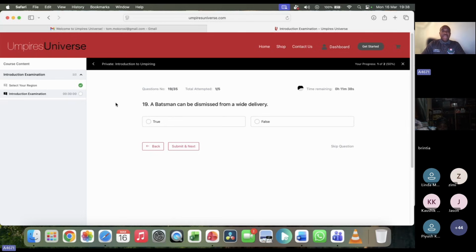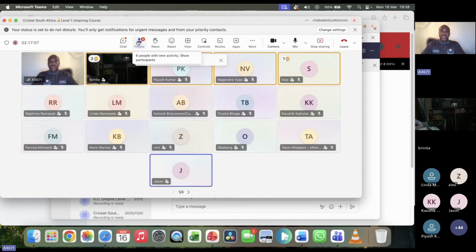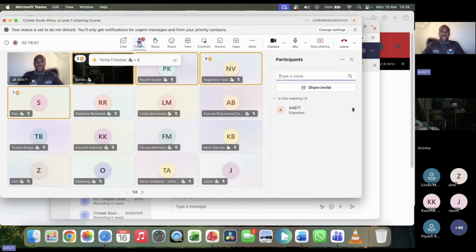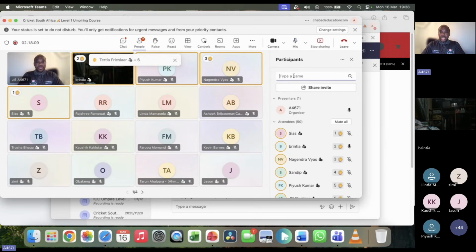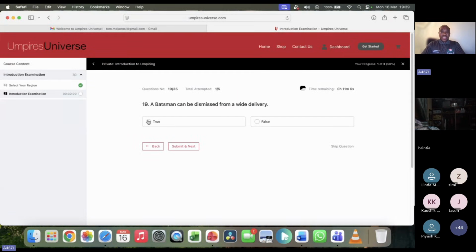Statement number 19. A batter can be dismissed from a wide delivery. Please, ladies and gentlemen, let us be respectful to the rest of the candidates who would like to answer questions. So I'm just going to mute everybody, and then only those people who I ask to unmute should give the answer. Okay, thank you. A batter can be dismissed off a wide, correct.